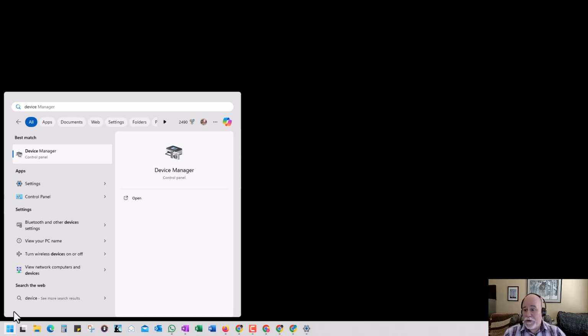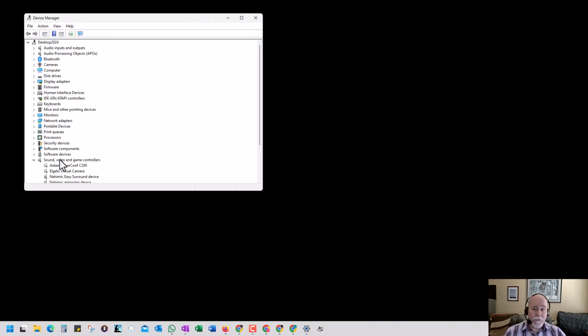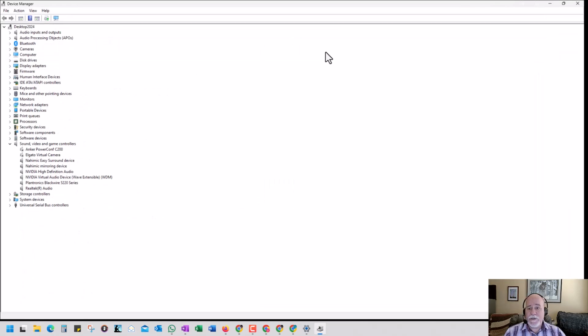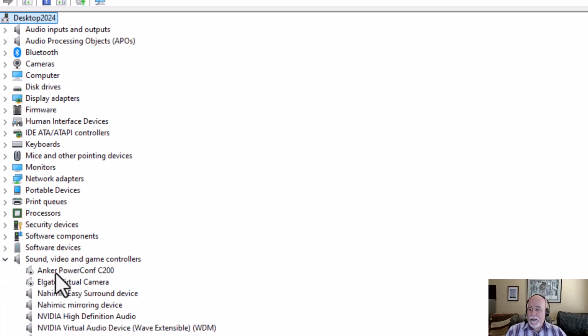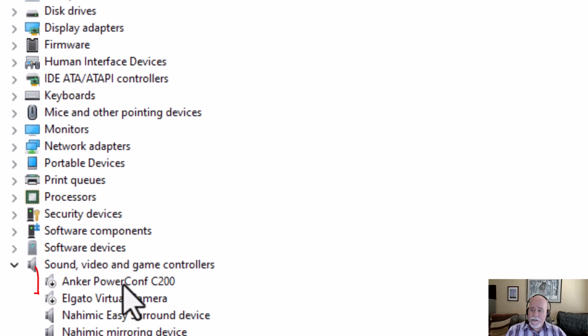And Device Manager right there, boom. We're gonna open up Device Manager. I'm just gonna go ahead and maximize this. You want to go down to sound, video, and game controllers. And then right here is the Anker. And I've also got my Elgato virtual camera turned off too right now.